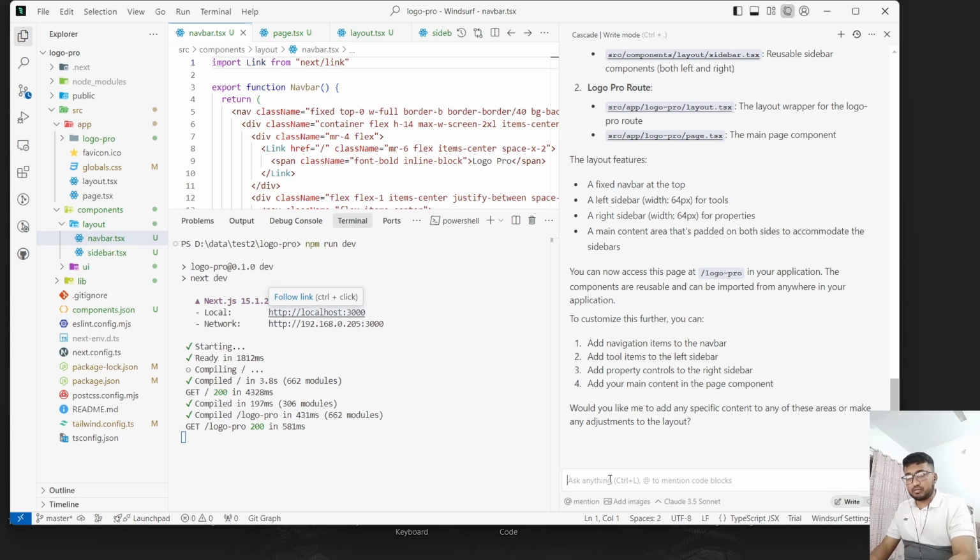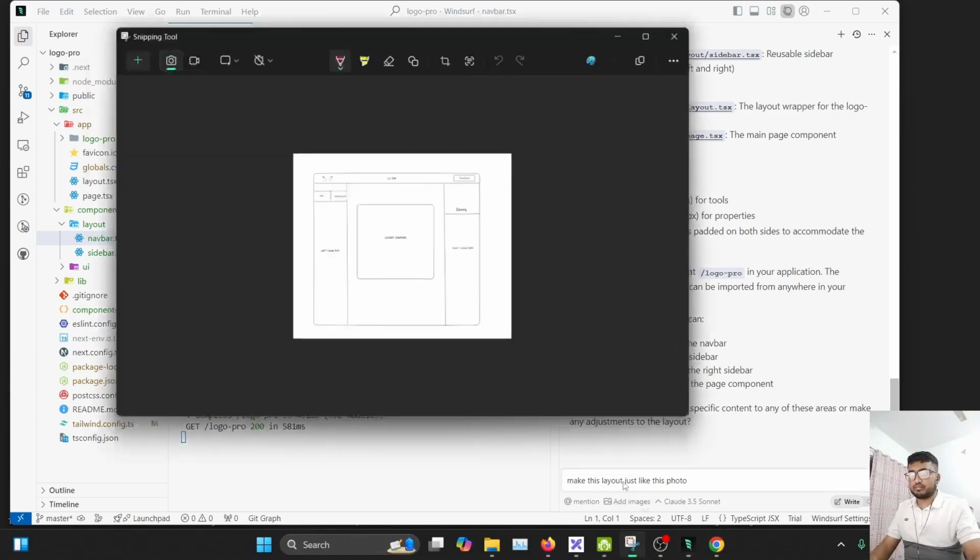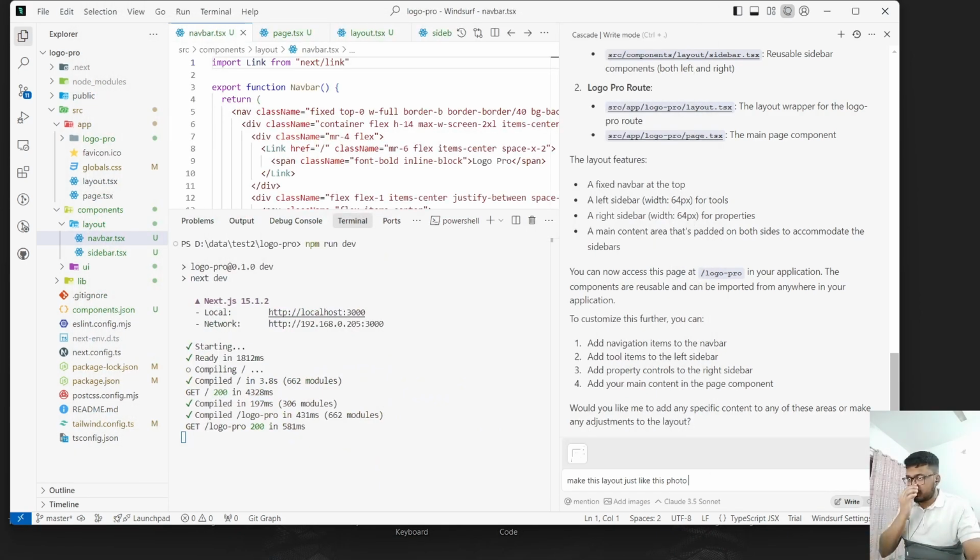Now I will try to make the layout just like this photo. This is the photo. You can see that there is a tab bar in the right sidebar, and it contains two buttons, icon and background.